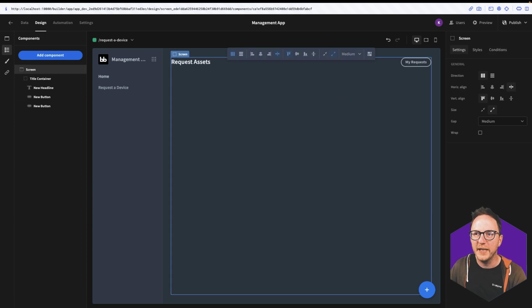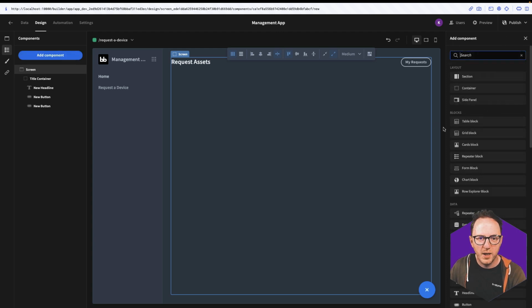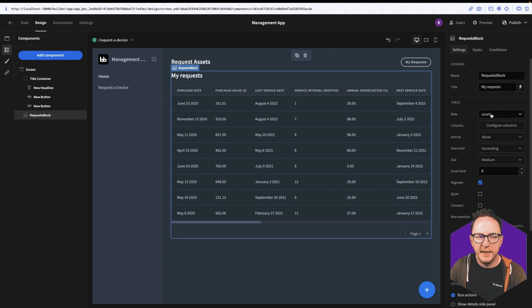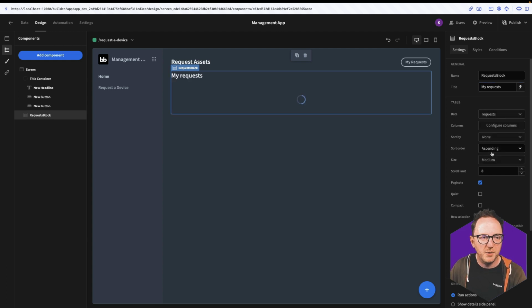Well, we're going to create two sets of components. One is the My Requests, and that's probably the easiest one to do. So I'll do that one first. I'll add a component. It'll be a table block. And I'll call this My Requests block. I can put a title, My Requests. This is going to be the requests table I want to be looking at.